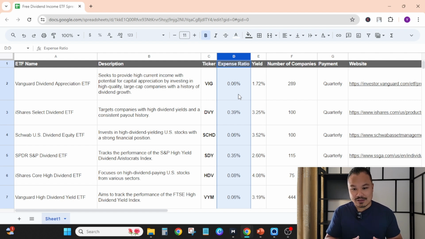So again, expense ratios are very important to keep an eye on, and it is something that you want to consider when you're building out a portfolio. If you're going to be building out a portfolio, look for low-cost ETFs, low expense ratio ETFs.